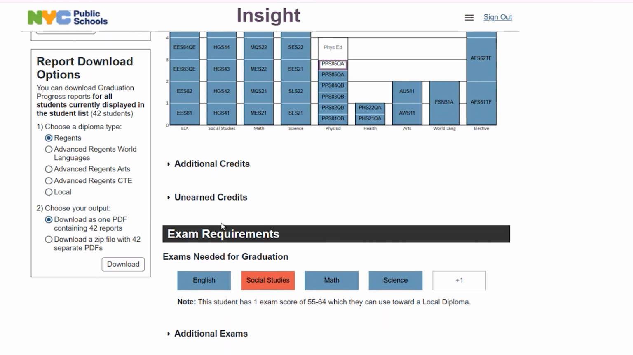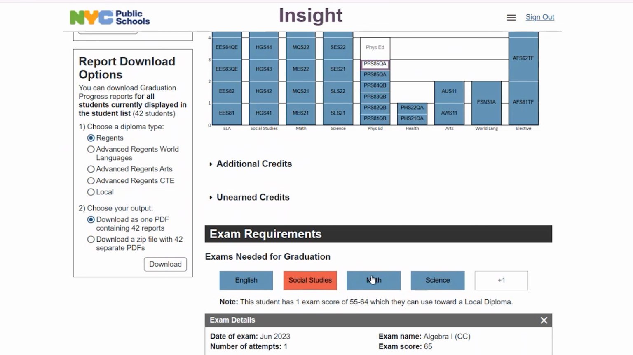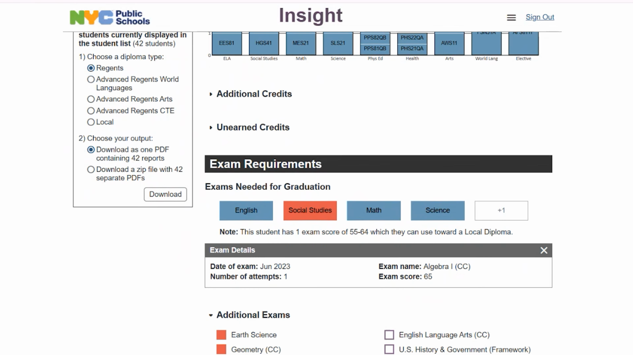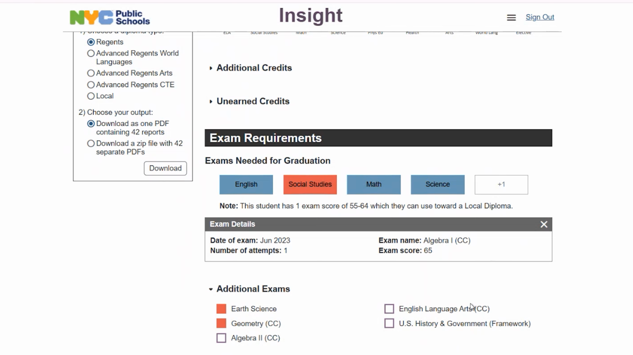The unearned credit section will only appear if the student has taken a course and they did not pass the course. Exam requirement section. The exam requirement section has a box for every required exam. Like the credits, the boxes become blue when the student has passed the required exam. You can click on a box to see more information about that exam. In the additional exam section, you are able to see any past exams that are in excess of requirements, as well as exams that the student took but did not pass.